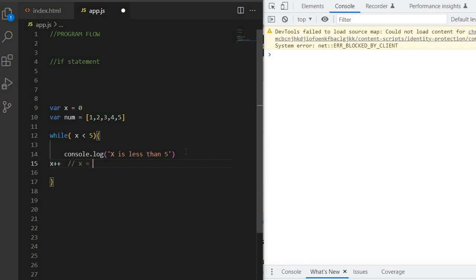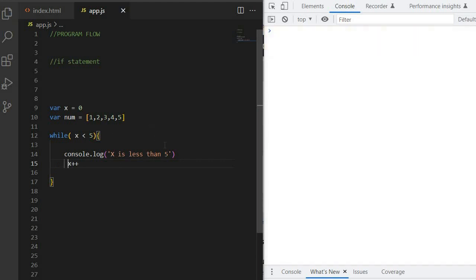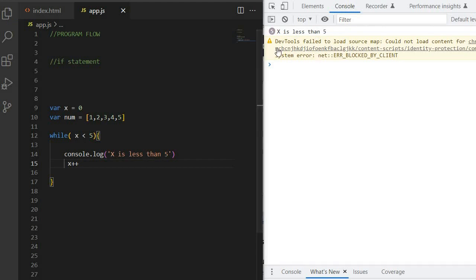So we're essentially incrementing our x by 1 when we say x plus plus. So as long as x is less than 5, then I want you to execute the statement. And if we were to do this, we would see that our console log has executed the statement 5 times.